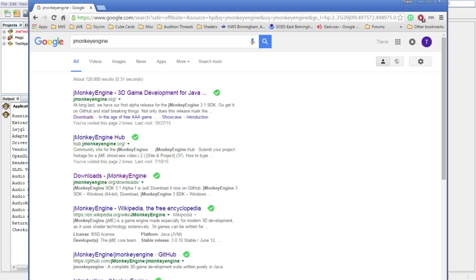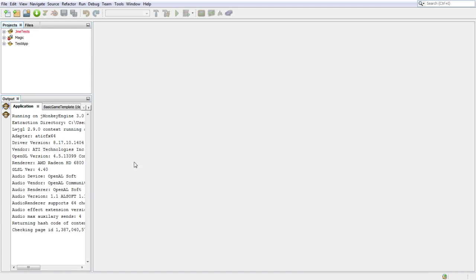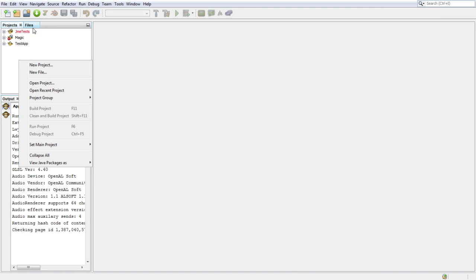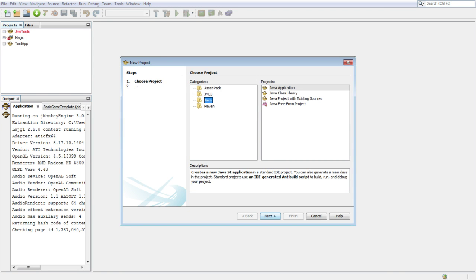All you got to do is open it up, right click up here in the Projects tab, which should be on the top left if it's new, and hit New Project, JME3, Basic Game. This is what we're going to start with.